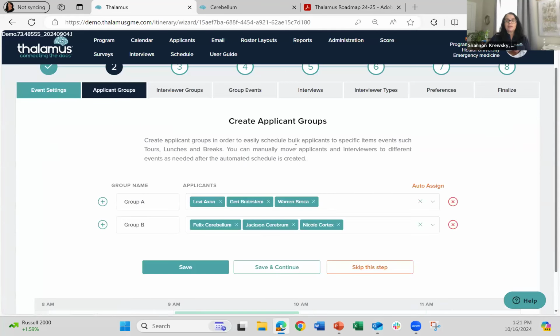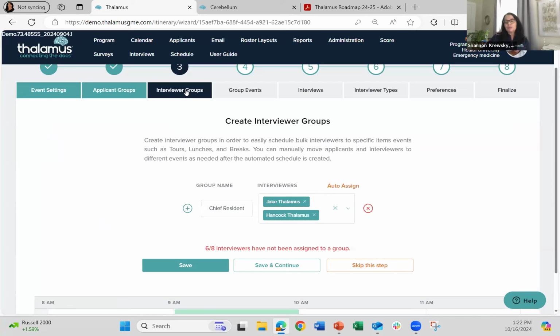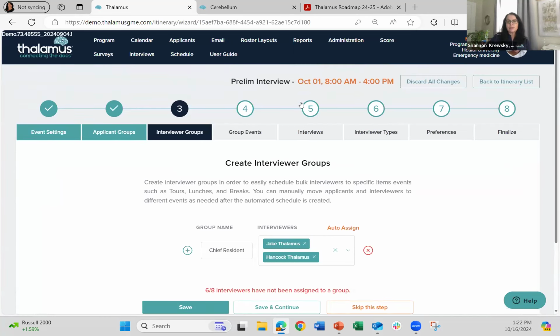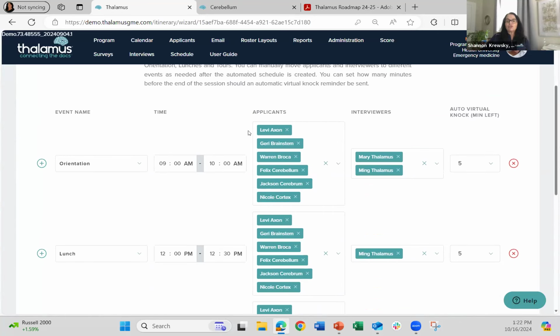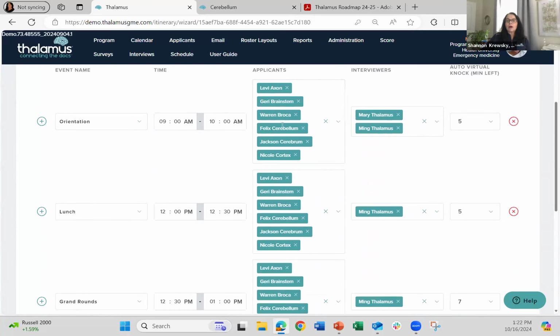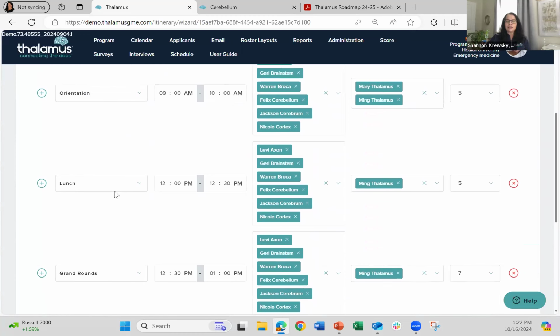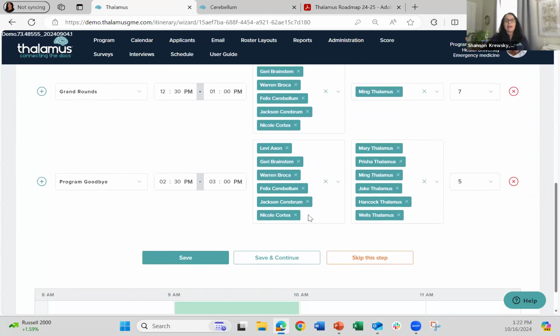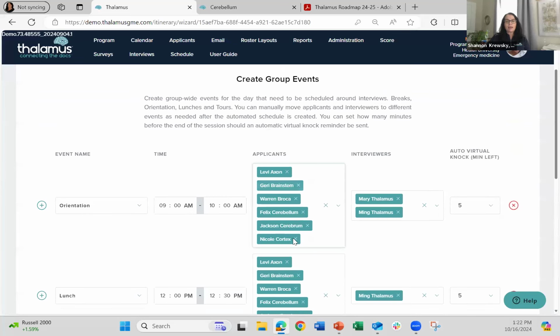In step 2, I'll be able to put those groups if I have applicants that go on a virtual tour while another group of applicants is in interview sessions. I can create groups of applicants. I can create groups of my interviewers. So if I'm going to have panel interviews, I can then set up all of my group events showing all of those things like orientation, lunch, grand rounds, a program goodbye. And I can tell the system which of my applicants need to be in there and which of my interviewers. And I'll tell the system what time those group events need to be.